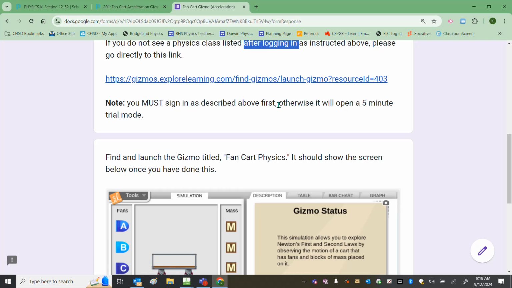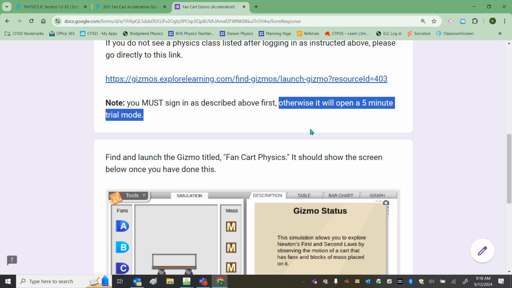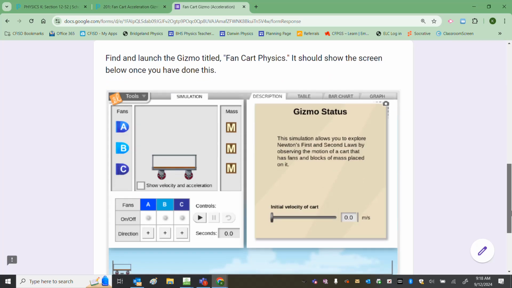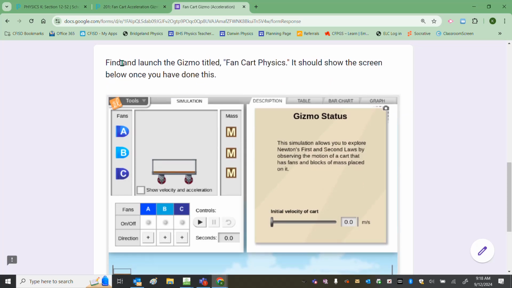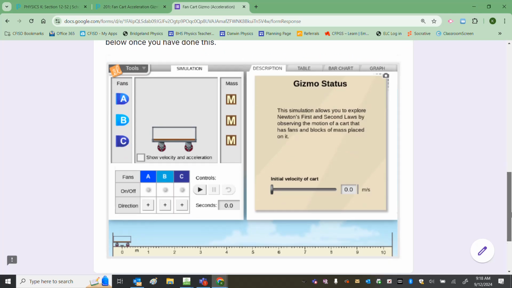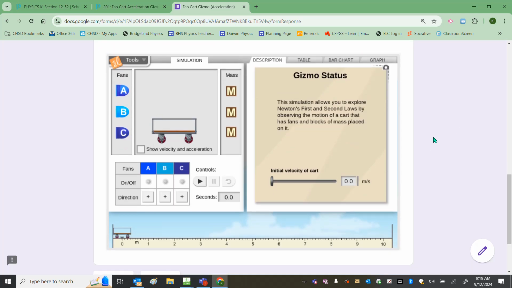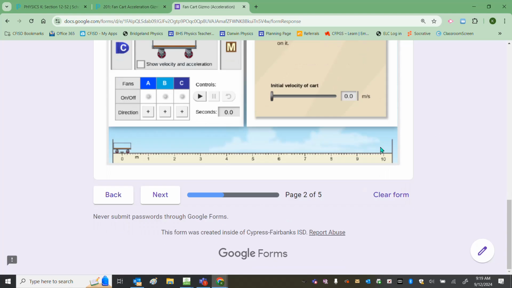Otherwise, if you open it up just by doing a Google search and you don't log in, it's going to give you a 5-minute trial, and then it's going to expire until you have to buy it. Okay, so please make sure you log in first through ClassLink. Once you're logged in and have launched the Gizmo, called Fan Cart Physics, this is what the screen will look like. So this Google form is going to take you through instructions.